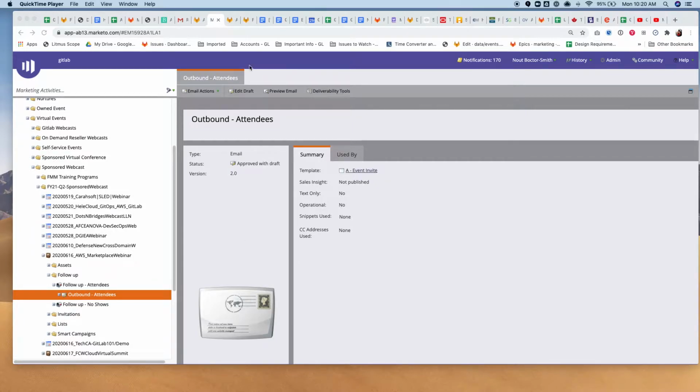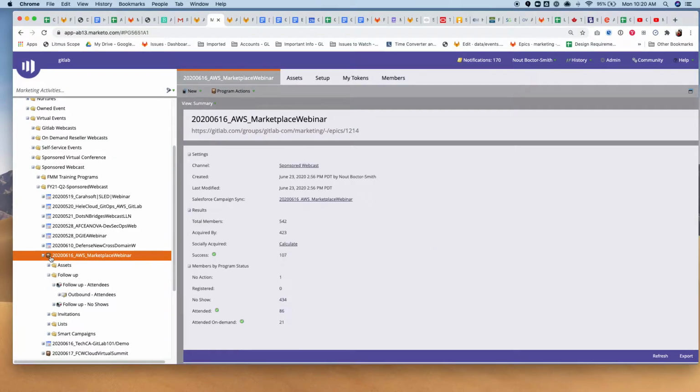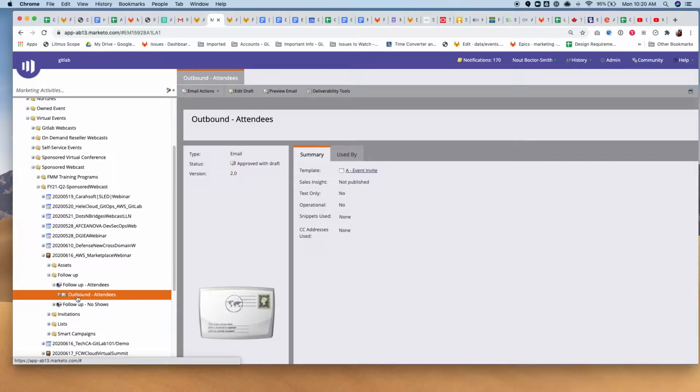So I've logged into Marketo and I've gone to the email program for the sponsored webcast, and underneath it is a folder called follow-up. If I hit the little plus button underneath that follow-up folder, there are two email programs, one for attended and one for no-shows. So for attendees, I'm going to click on the outbound, which is the email asset itself, and I'm going to click edit draft.